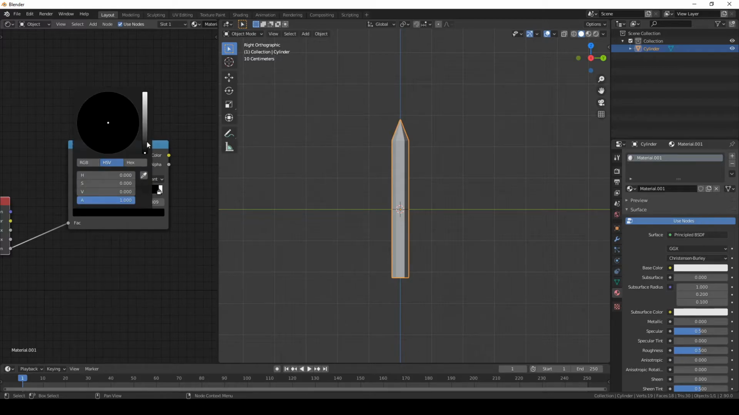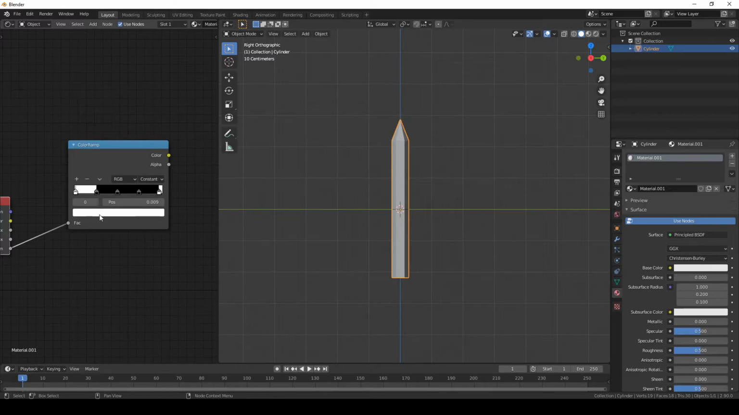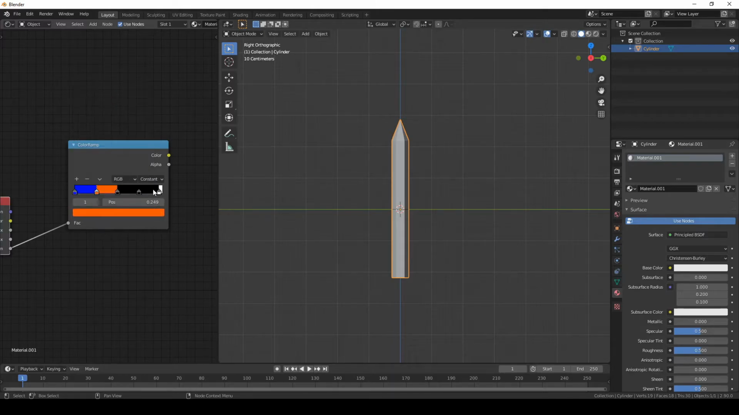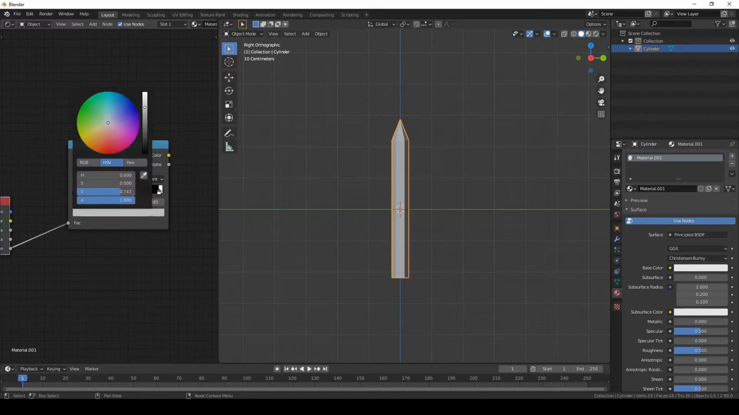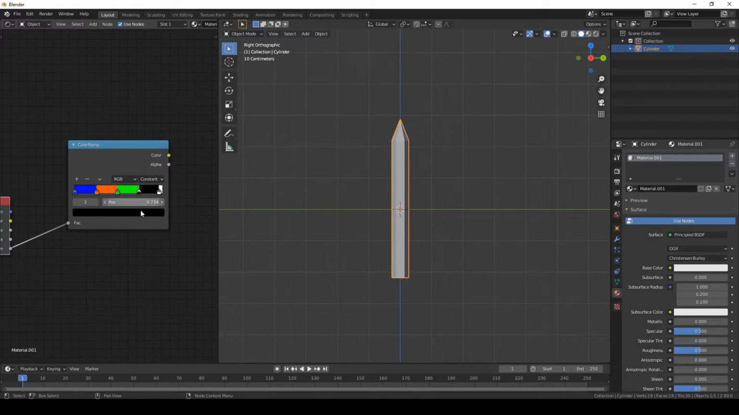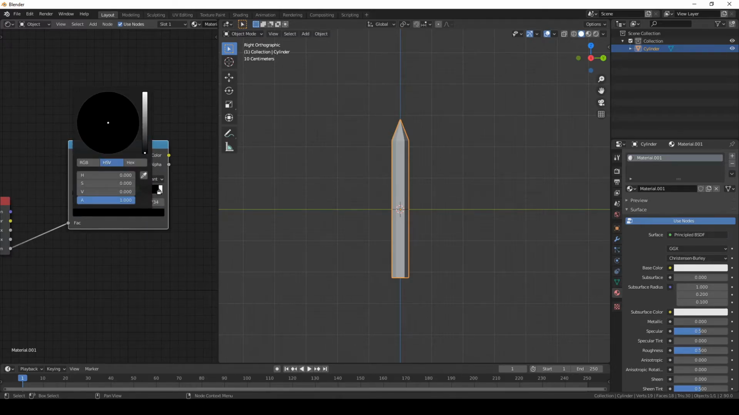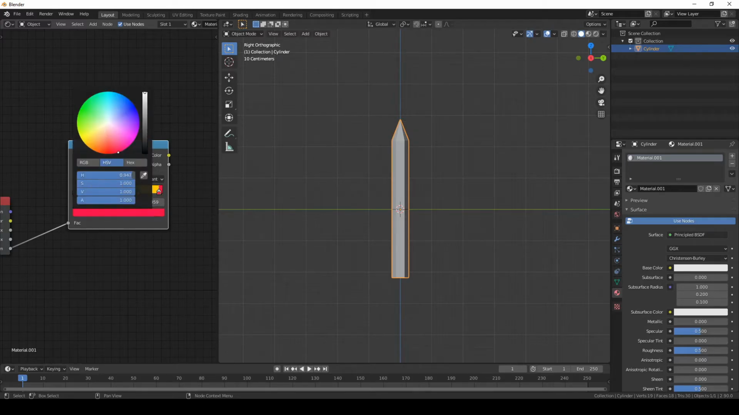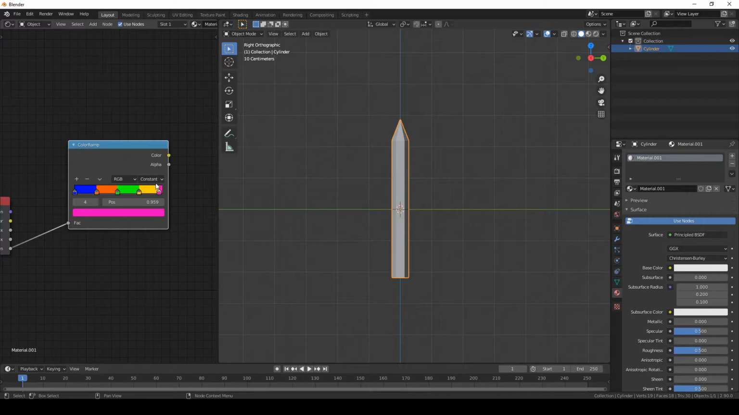This is gonna be your colors, so we're gonna click this bar down here. Adjust the color, so let's just choose random colors. Make sure they're all bright. Choose green. Let's get a yellow in here. And let's do purple, pink, whatever.